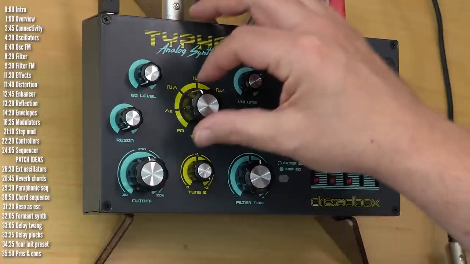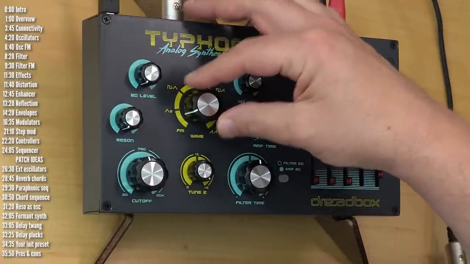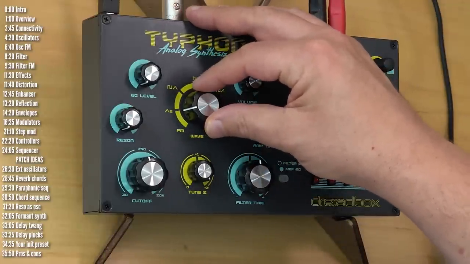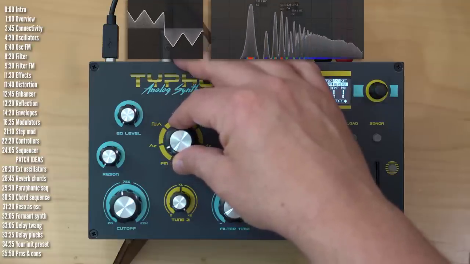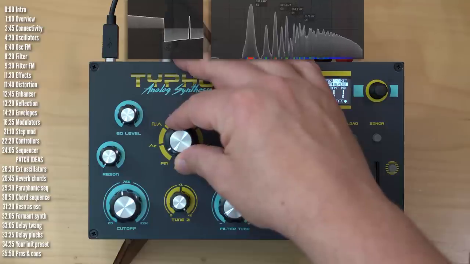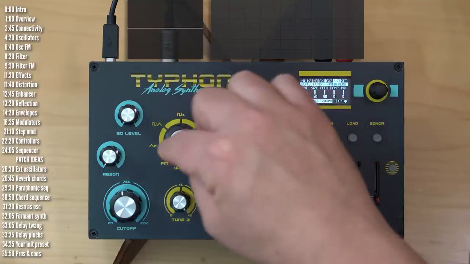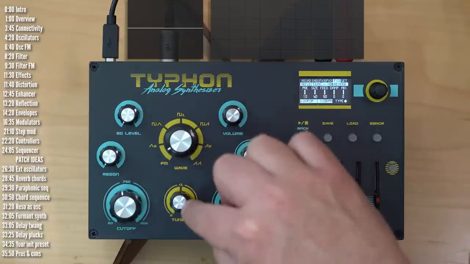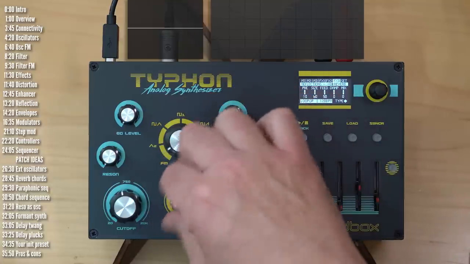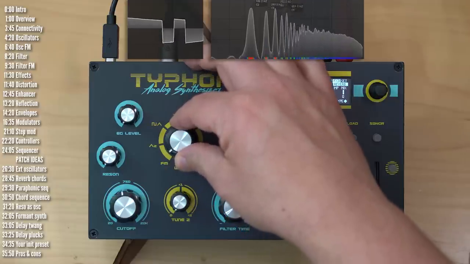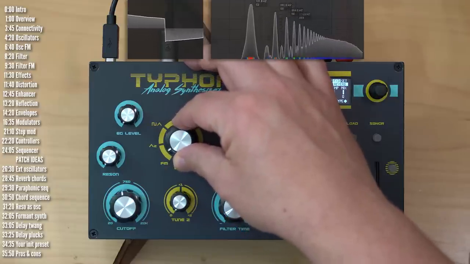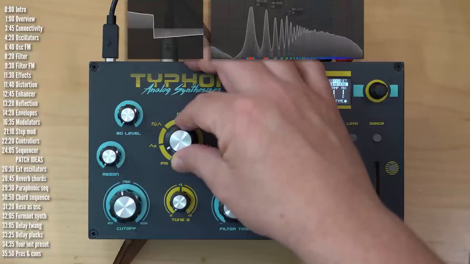Now the 6th element is this area over here, the FM element. What this does is oscillator 2 starts as a lowly triangle and slowly fades out, bringing in oscillator 1 as a square. And beyond this point is where oscillator 2 starts to modulate oscillator 1. Now if they're on the same octave, it sounds pretty peaceful, though harsher than a regular pulse.